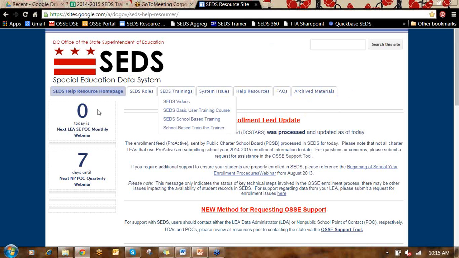Additionally, on the left-hand side, this former toolbar right here has now turned into a countdown to upcoming training. So you'll notice that today is the LEA SE POC webinar, and a week from today we'll have our NP POC quarterly webinar. Additionally, in this page as well, we have an enrollment feed update. So again, as I mentioned, if there are any outages or feed failures, you will find the announcement detailing when this failure will be rectified in this respective section.